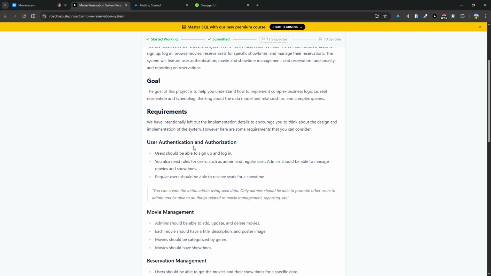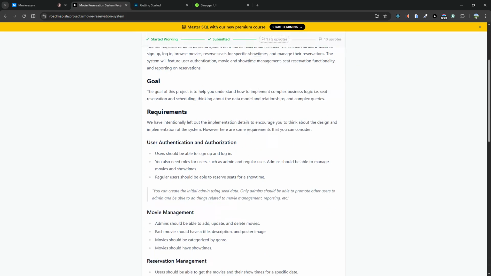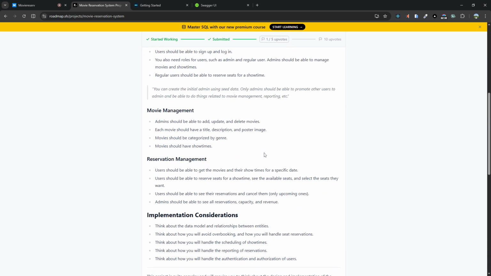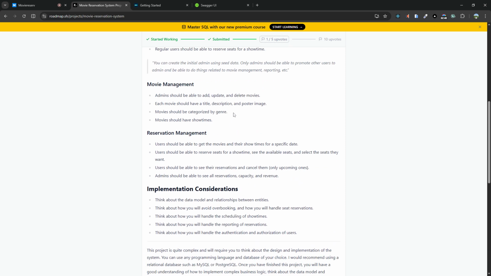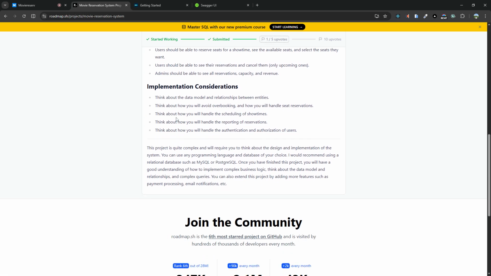Let me quickly walk you through the project details. The requirements don't give us any implementation details, so they're encouraging us to think about the design and implementation of the system ourselves. But they give us some requirements. We need user authentication and authorization. We also need a way to handle movie management and reservation management, and they give us some considerations too.